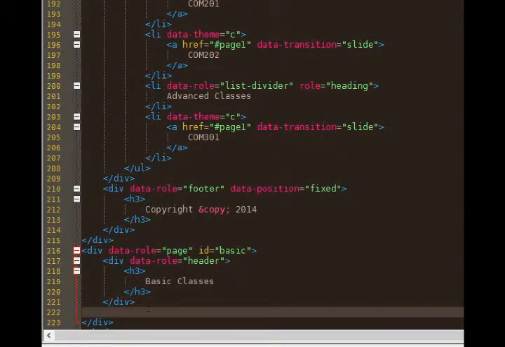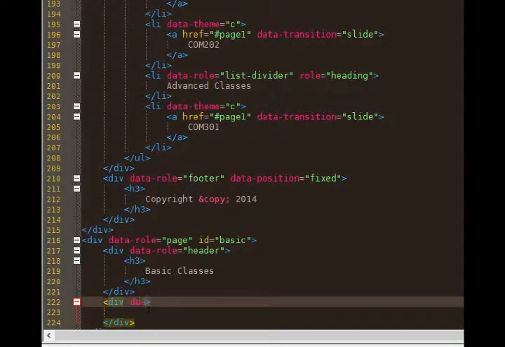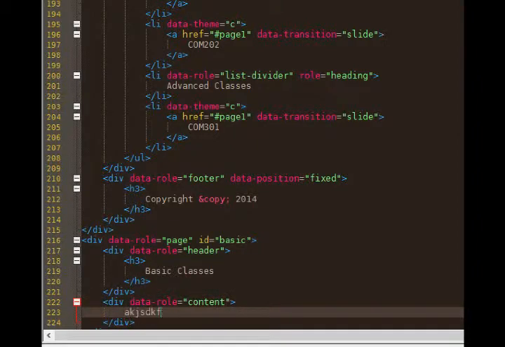We need a div for content. That's after, of course, the div for header. And I'll just fill in some placeholder text.